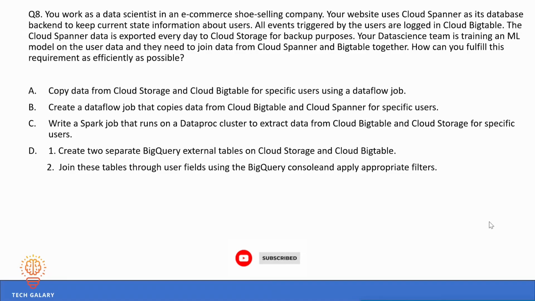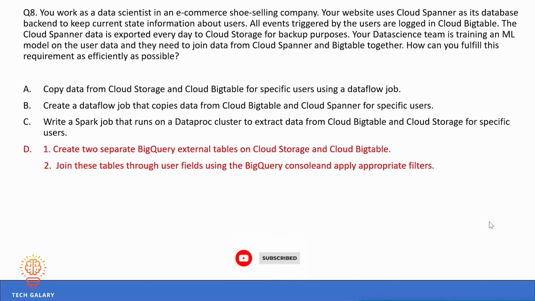So these are the options available. The correct answer for this question is option D. Create two separate BigQuery external tables on cloud storage and cloud Bigtable. Join these tables through user fields using the BigQuery console and apply appropriate filters.